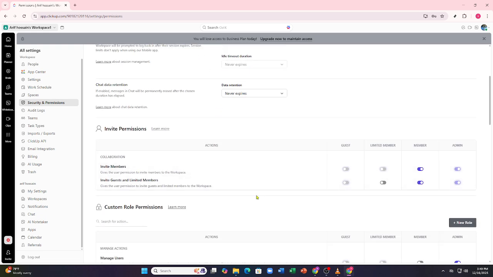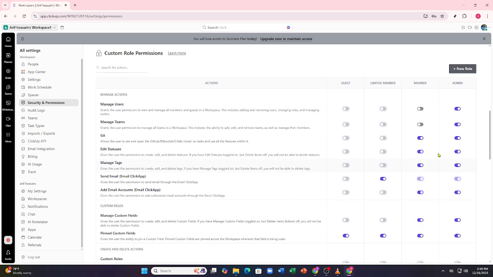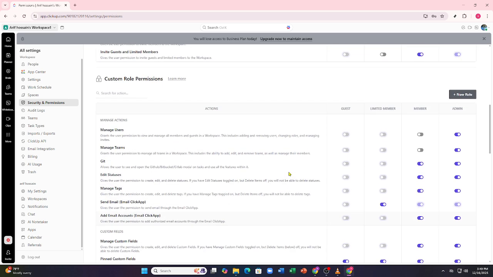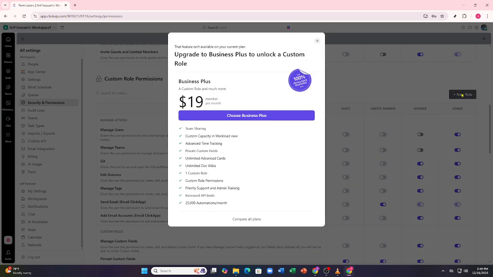Choosing the right role is really important. For example, you don't want everyone changing workspace settings. That can get messy fast. Assign admin roles only to people who actually need control, like team leads or managers.